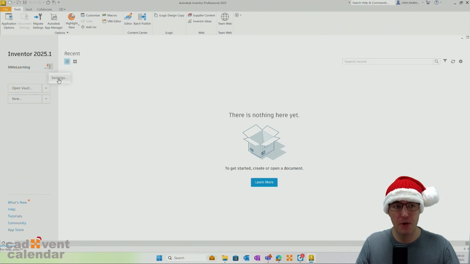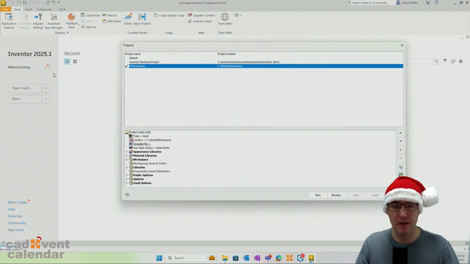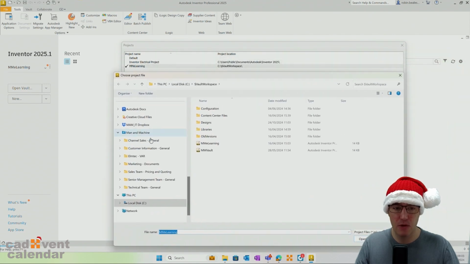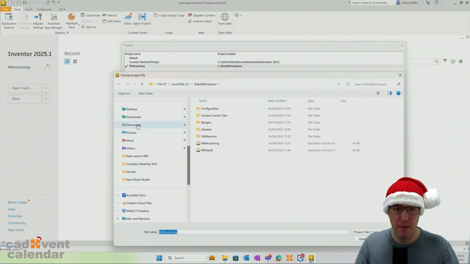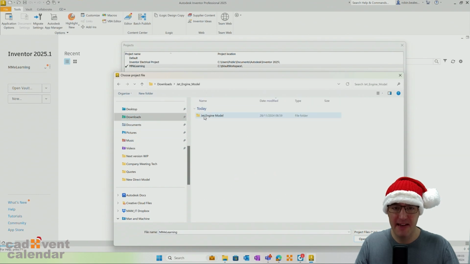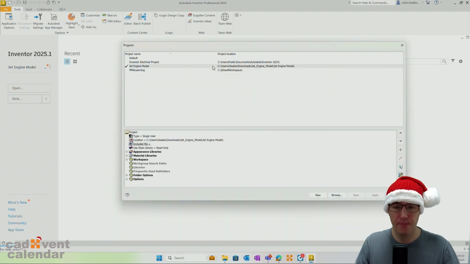So I'm going to go into my project settings by clicking the three dots and going to settings. I'm going to go to browse. And in my case, I stored this within my downloads folder. So I'm going to go and find my downloads folder, go into the jet engine. And from there, I'm going to go and find the IPJ Inventor project file.